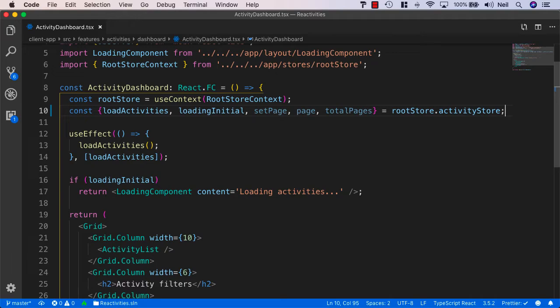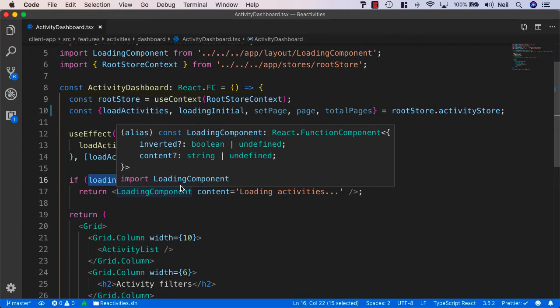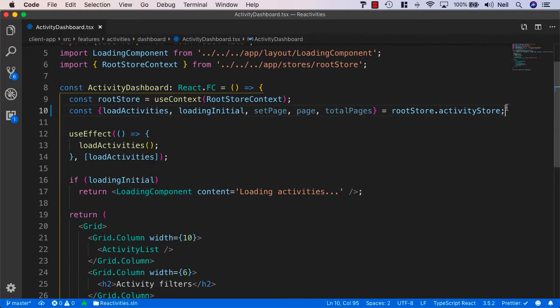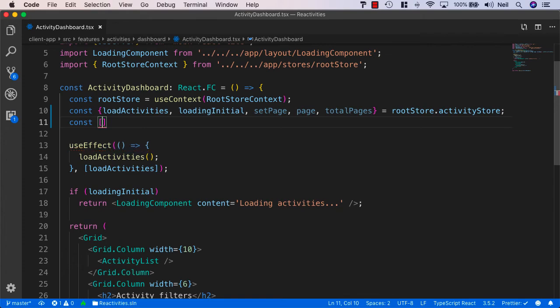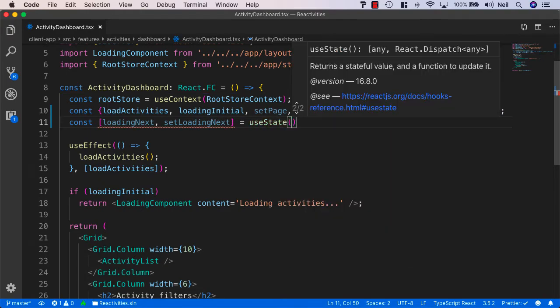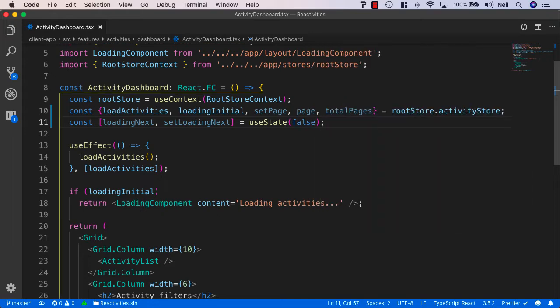And what we also want to do here is add some local state, so that we'll keep our loading initial indicator to say that we're loading our initial batch of activities, but we'll also add some local state so that we can track the loading of the next batch of activities. And what we'll do, we'll add a const, and we'll say loading next and set loading next equals use state, and we'll just set this to false initially.